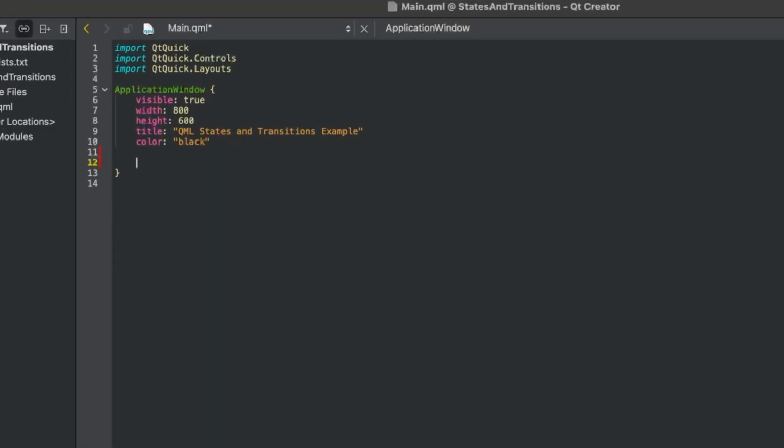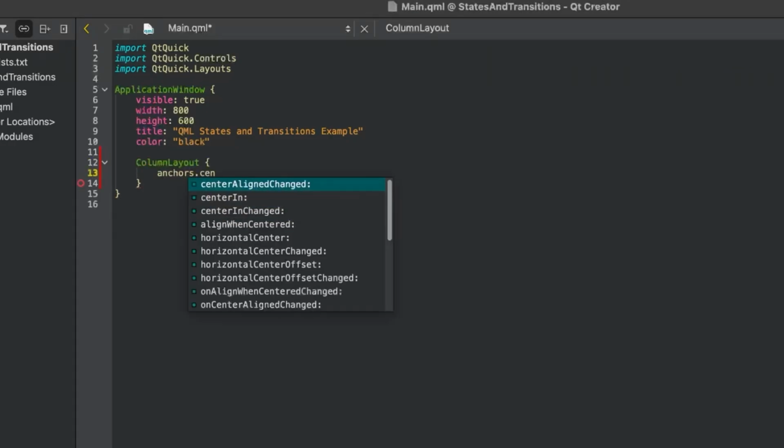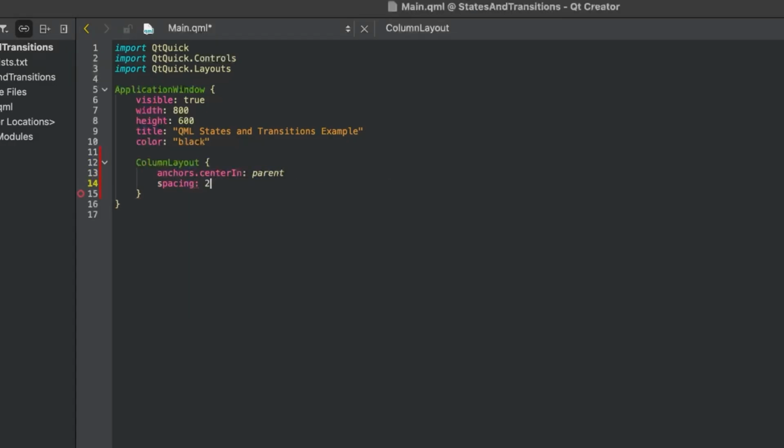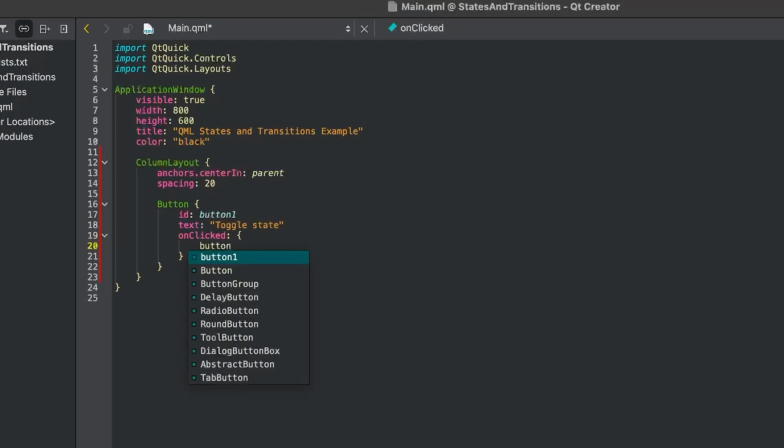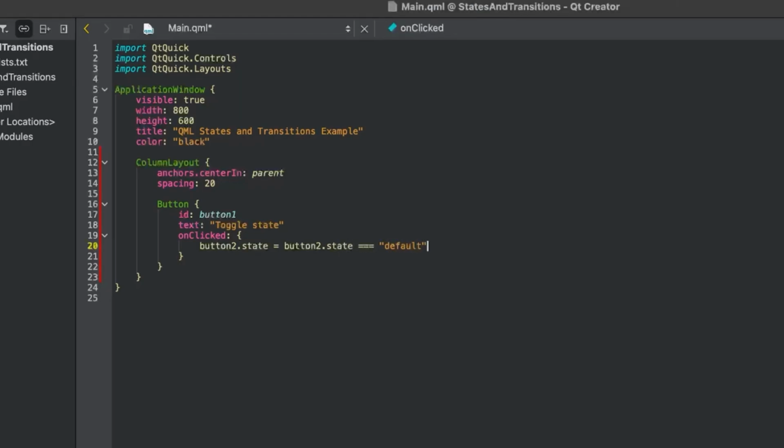Open your main.qml file and set up the basic structure, as we've done in previous sections. Start by adding a column layout to organize the UI elements vertically. We will add a button that toggles the state of a rectangle when clicked, flipping between states when the onClicked signal handler is called. Under the button, add a rectangle and set some initial properties.